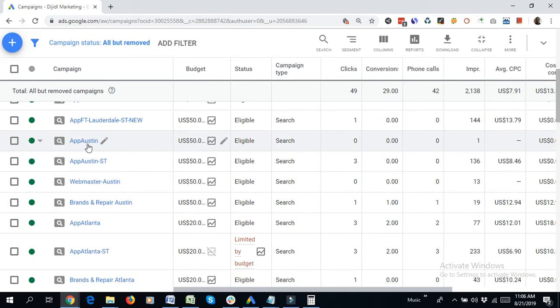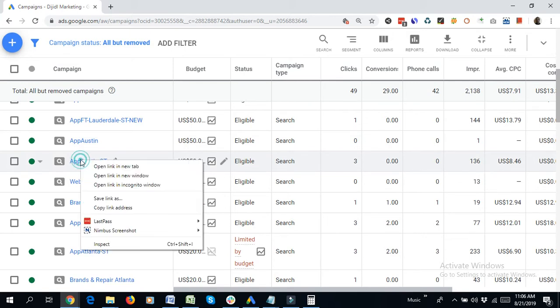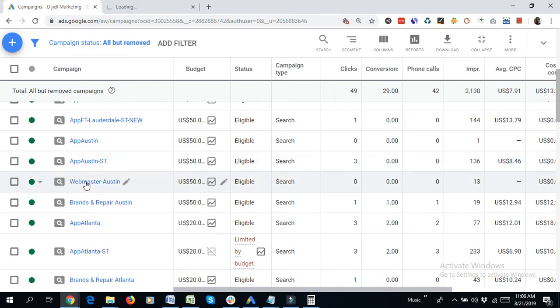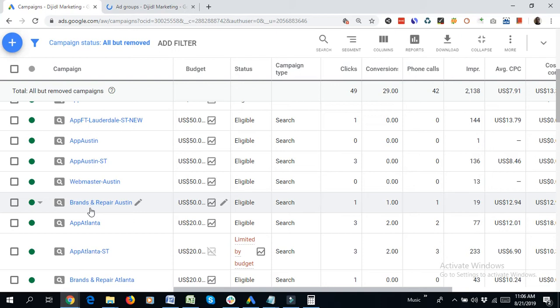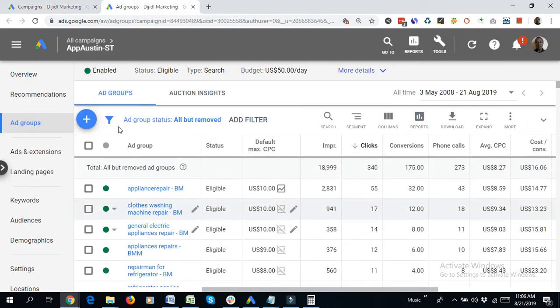My next one here would be Austin, and clicks, 3 clicks, no conversion. That will be opened. Here we have clicks matching conversions, no need to open that one. And these should be 4 campaigns for Austin. 1, 2, 3, 4. So we only needed to open 1 out of those 4.